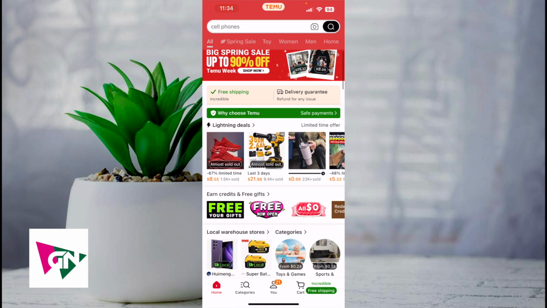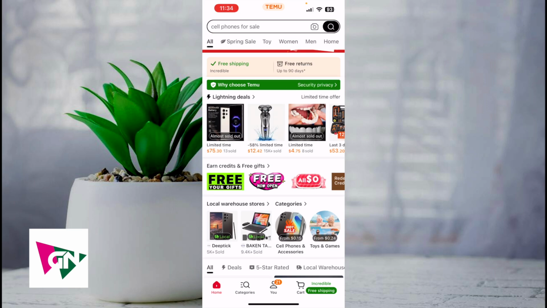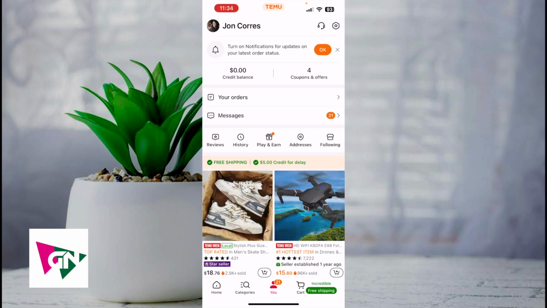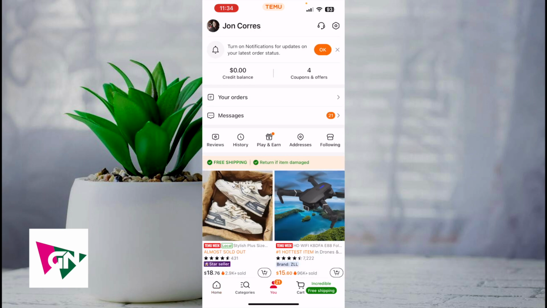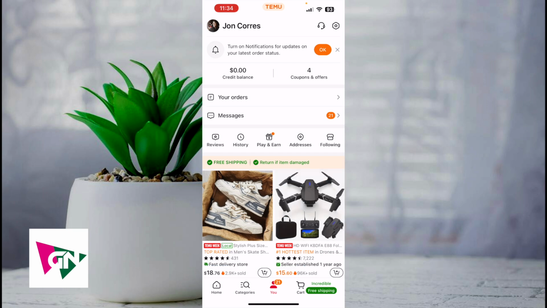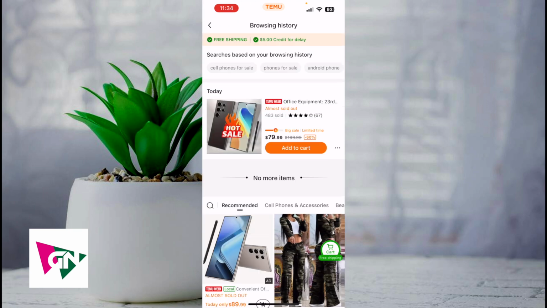There's not going to be a lot of steps involved, but the way to actually do this is that first you're going to go onto your Temu app, and then you're going to click on the U icon on the bottom middle side. Now, it's very important that you make sure you're logged into Temu in order for it to save your account history. Next, once you're logged in, you're going to click on the history button right over here. And this right here is going to be your browsing history on Temu.